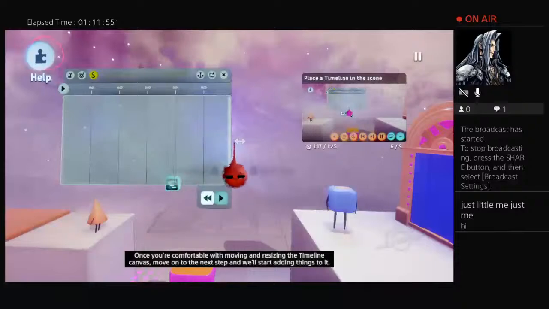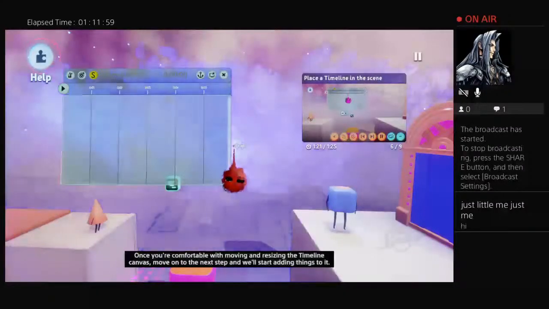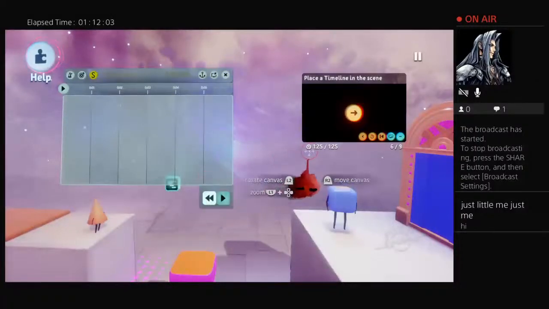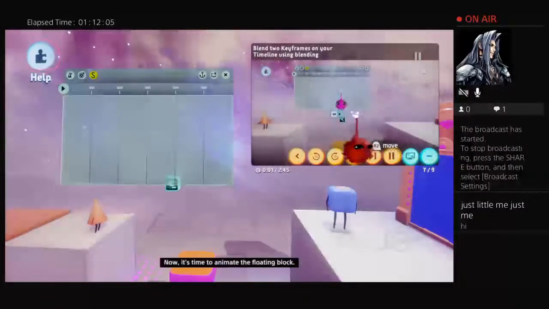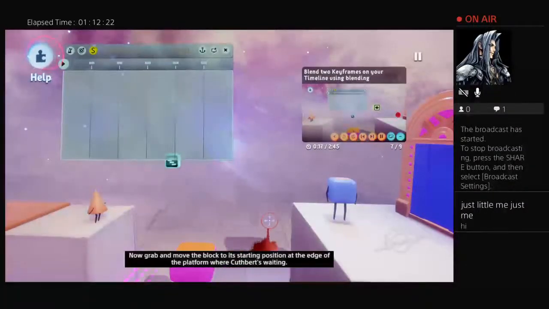Once you're comfortable with moving and resizing the timeline canvas, move on to the next step and we'll start adding things to it. Now, it's time to animate the floating block. Cuthbert's waiting.